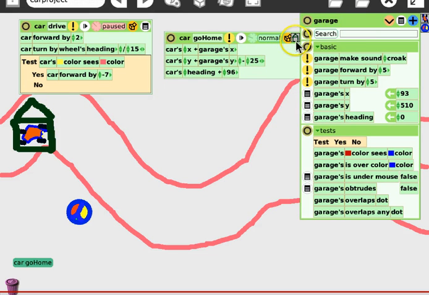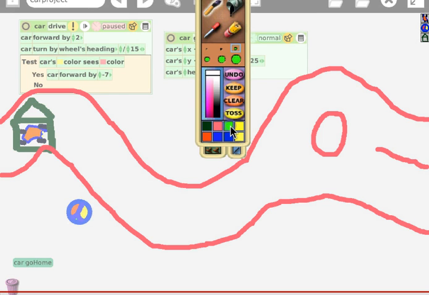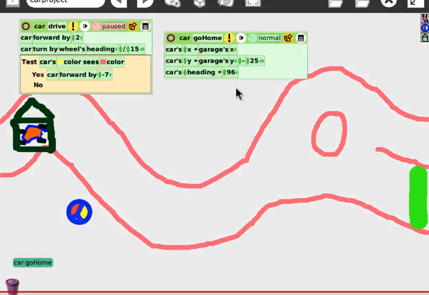All right, so what I'm going to do now is I'm going to draw on my background. How do I do that? Right click on the background, click on the little paint icon, and I'm going to paint maybe a small green finish line, maybe not so small. And I'm going to click keep. And now what I'd like to do is when the car reaches the finish line, I like the car to go back to the garage and stop.